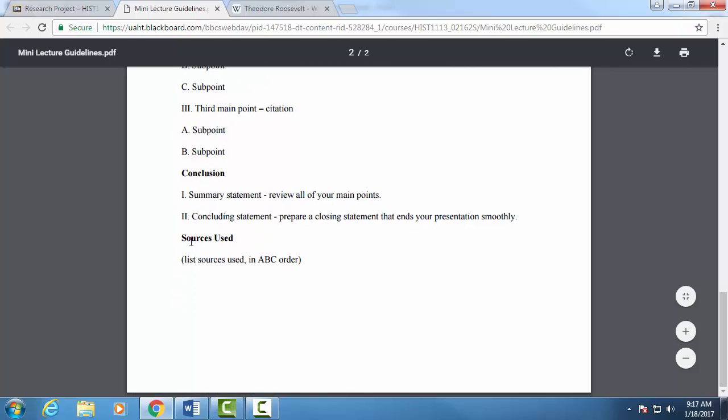And then at the very end, I do want a sources used section. So it would be like you're making a works cited page, only instead of giving it over to a separate page, I want a list of the sources used. So again, I expect you to do all the same research. I expect you to be able to present that research and show me where you got that information. It's just in a little bit different format, okay?